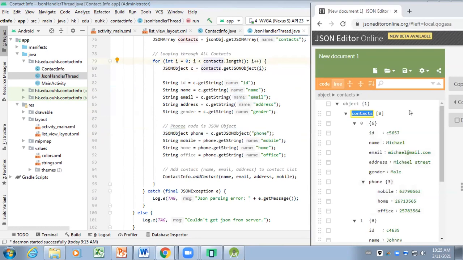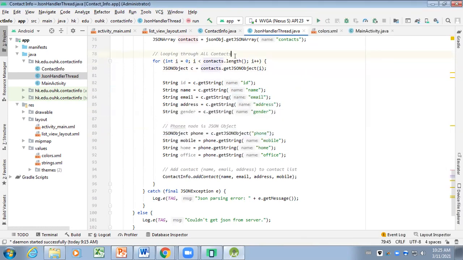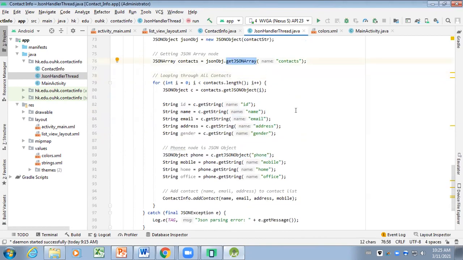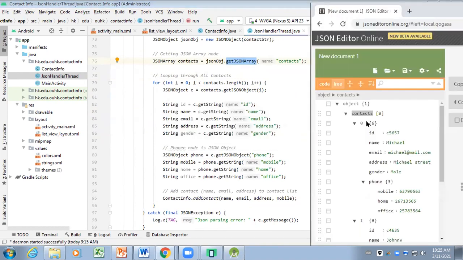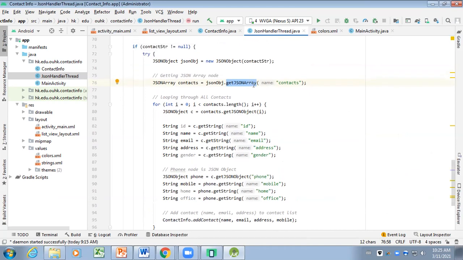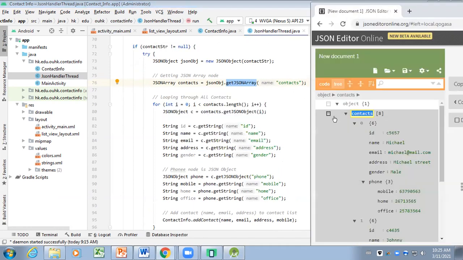As at the beginning, this JSON contains an array. Therefore, I simply call get JSON array at the beginning. Maybe other JSON responses will not include an array at the beginning, maybe simply an object. Therefore, for those JSON responses, you may use get JSON object at the beginning of the parsing. It totally depends on the JSON response regarding different APIs.